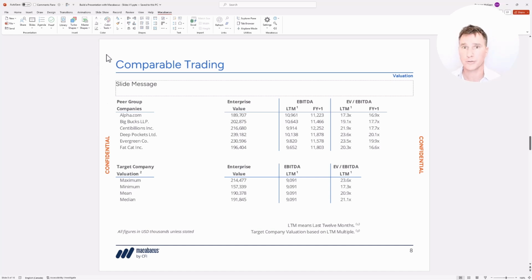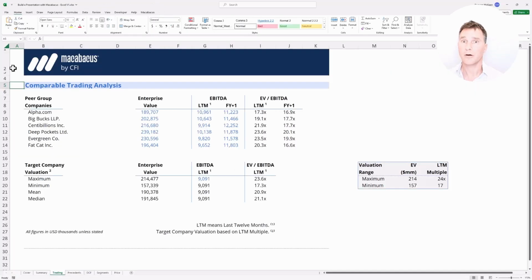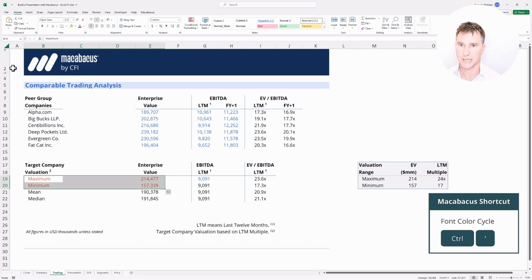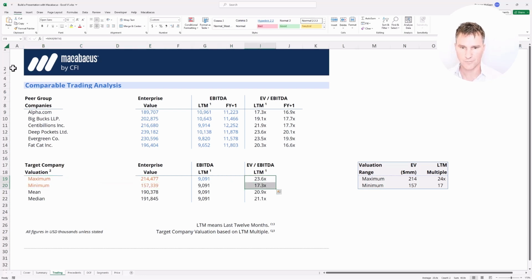Let's go back over to Excel and use that orange partial inputs color to make a couple of things really pop. So we already have that partial inputs orange loaded into the font color cycle for you. So let's go down here. We really want this maximum and minimum to stand out. So let's select these cells and Control single quote for the font color cycle, puts it into orange. Then we can go over here for these multiples and hit F4 to repeat that last command. Now let's hit Control B to bold these, and over here, Control B to bold these as well.